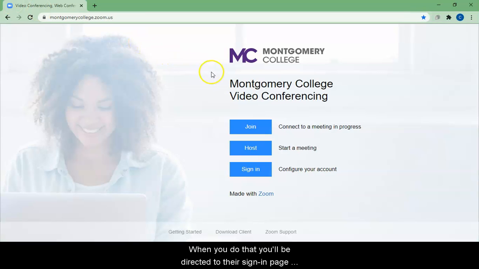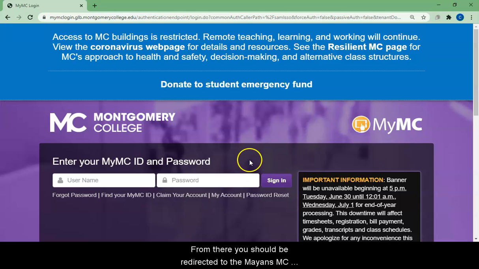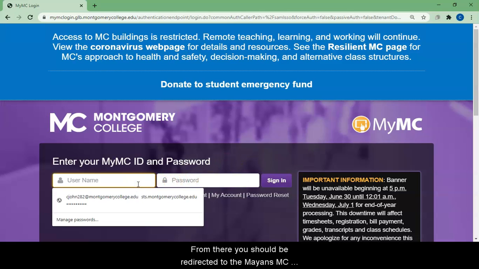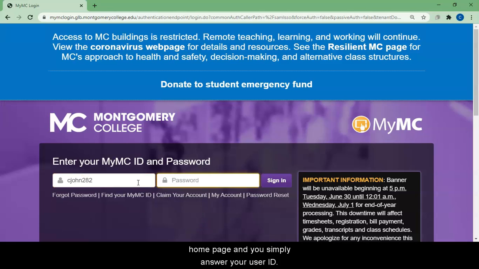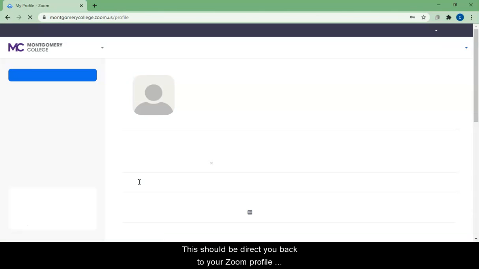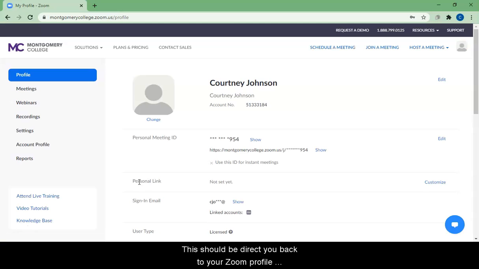When you do that, you'll be directed to their sign-in page and you select Sign In. From there, you should be redirected to the MyMC homepage and you simply enter your user ID and password. This should redirect you back to your Zoom profile page. So you're essentially logging into Zoom via MC, and that's a fail-safe that ensures you're using the correct Zoom account.